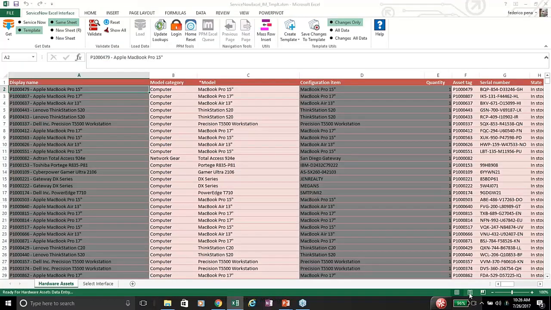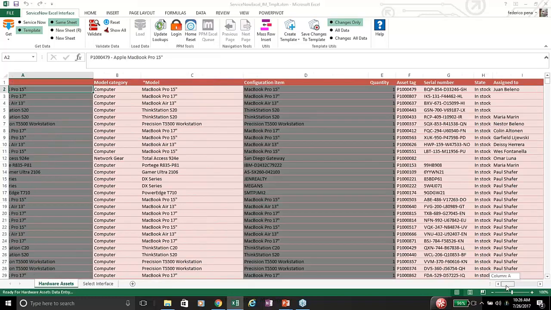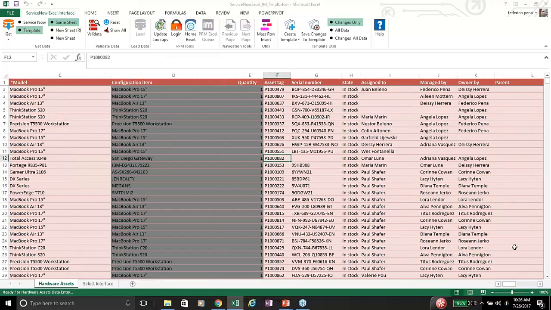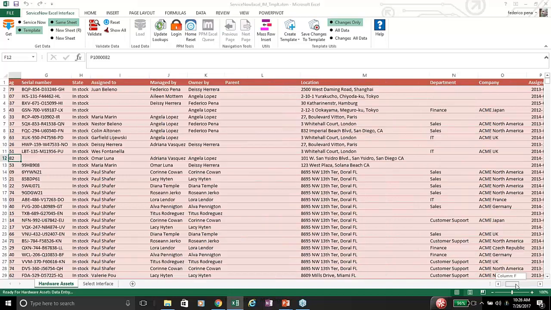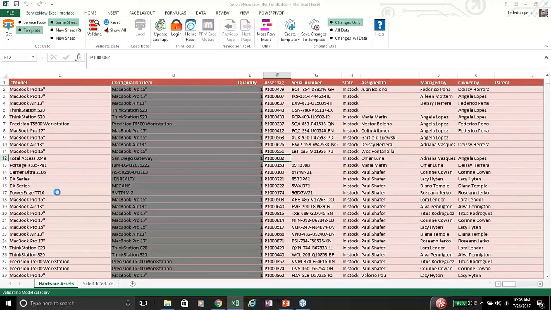And now we have all of the data, and this data is basically ready to load, right? So I can see that the state is in stock, and the next step I need to do is click on validate. Now you can see down at the bottom, it goes through each phase through the status bar, and it says it's validating the configuration item, and it goes through and validates every single one of the cells against the lookups that are associated inside of the Excel interface. And those lookups come dynamically from your ServiceNow environment, okay?